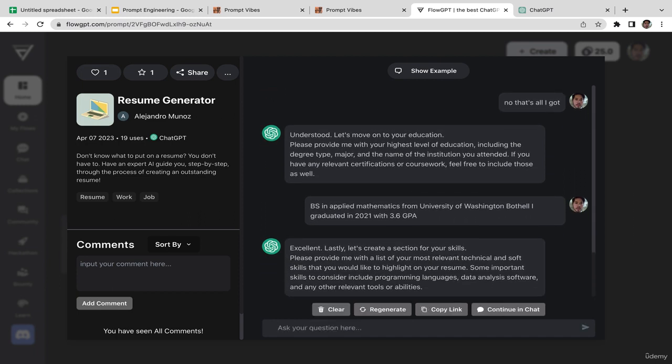Lastly, let's create the sections for your skills. Please provide me with a list of most relevant technical and soft skills that you would like to highlight on your resume. Some important skills to consider including programming languages, data analysis software, and any other relevant tools or abilities. All right, so I'm going to start with programming languages. I'm going to highlight like 5 different programming languages that I'm pretty expert.